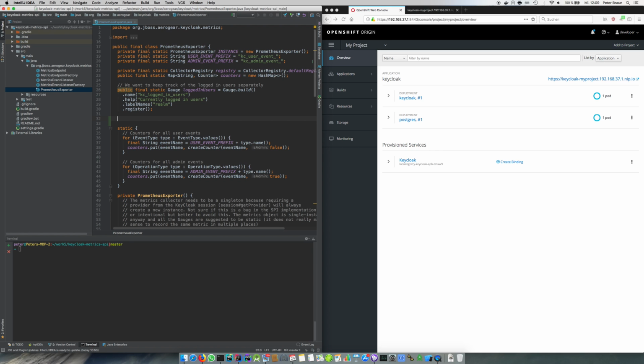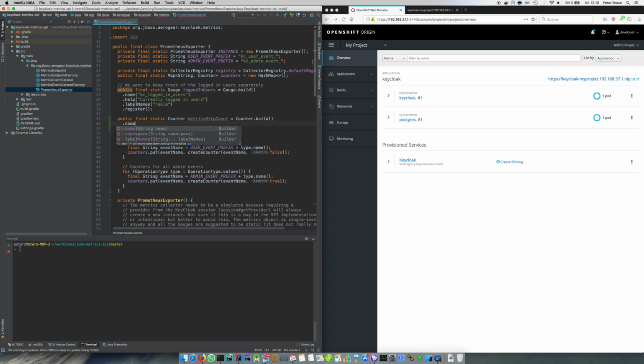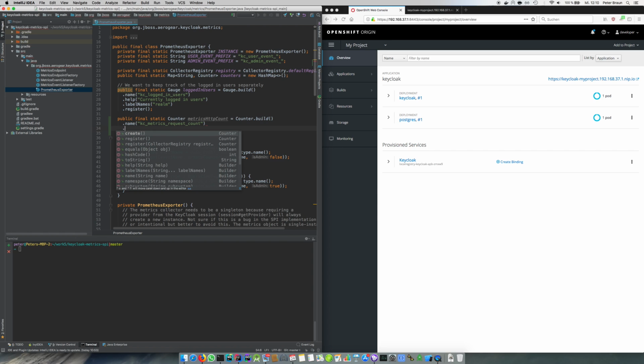So let's just add a counter here. And let's count the number of HTTP requests this endpoint receives. We need to give it a name. So all the other events for Keycloak start with KC, so I'm doing the same here. We need to provide a help string, as the Prometheus client libraries require that.